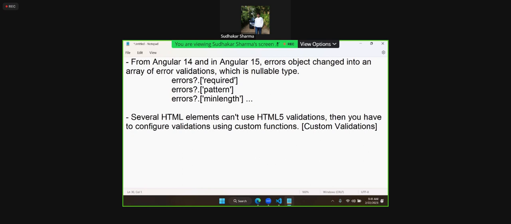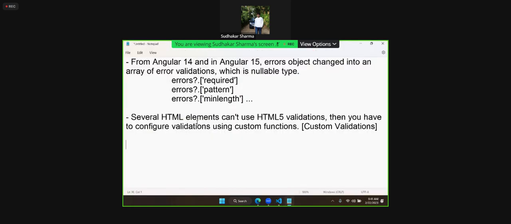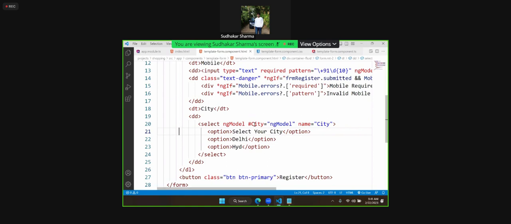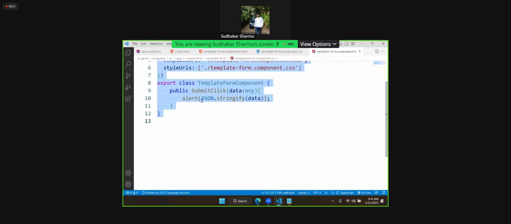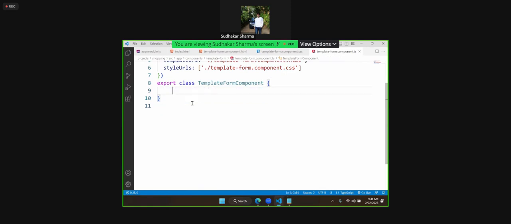And if you want some validation which is not provided as a service, then you have to write your own validation. How to write it now? We have to use a simple approach like this. First thing, we need to declare one property. We will create one property here.